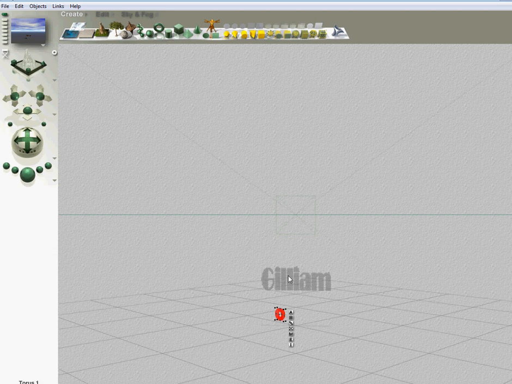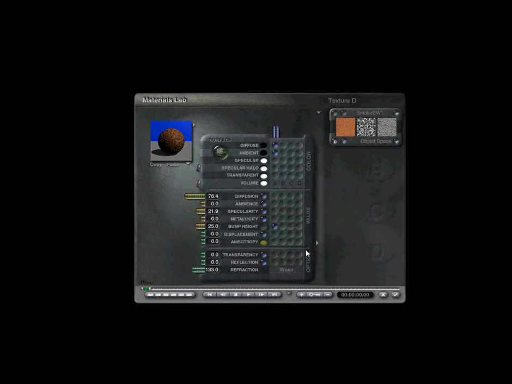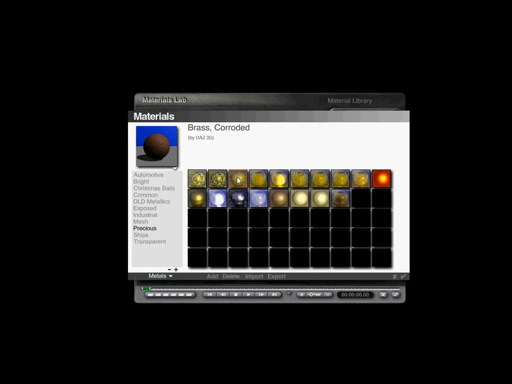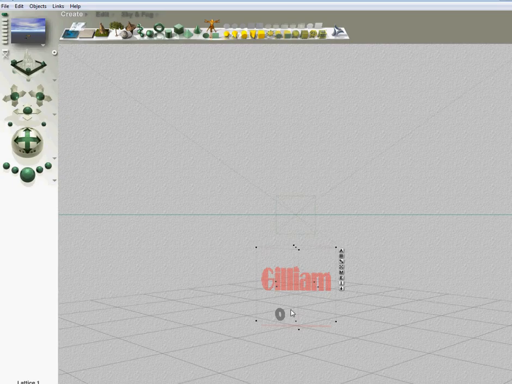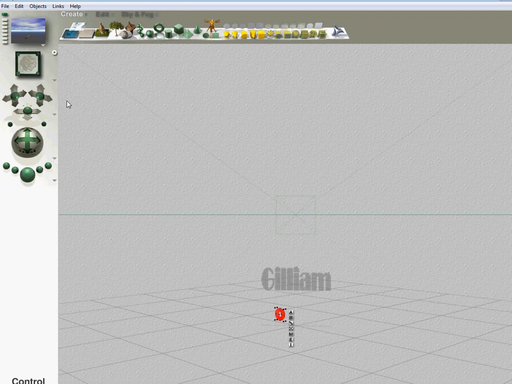There's my material. I can give that same material to my name. Remember, this is the menu. I choose corroded brass, check it off, check it off. Now I'm going to go back to that torus, and I'm going to view it from the top.